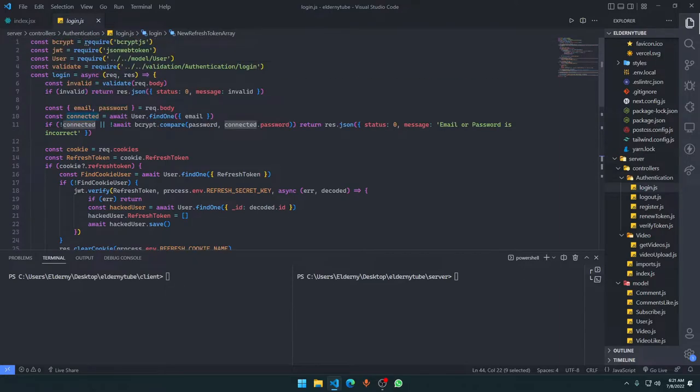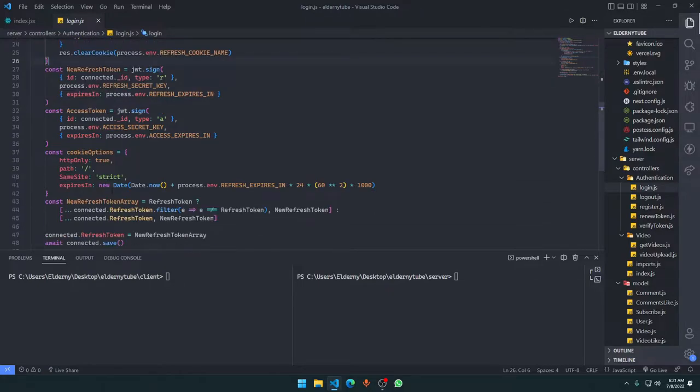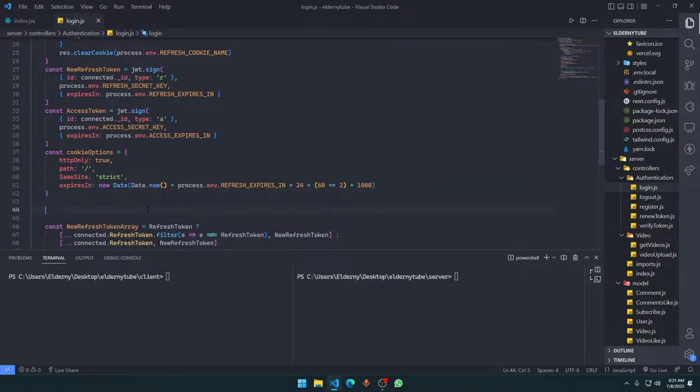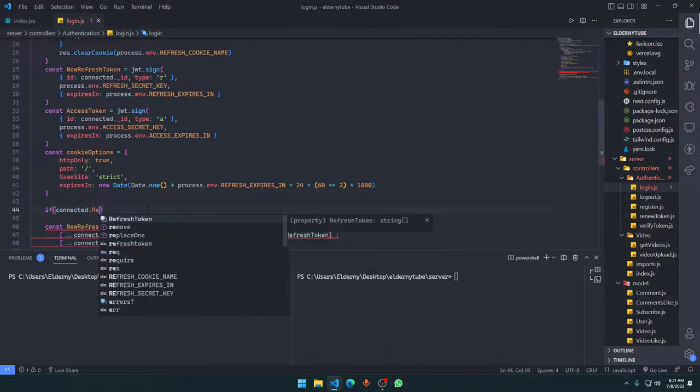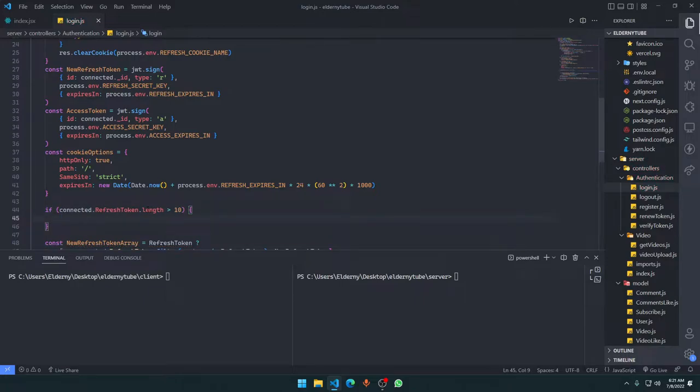Connect to the refresh token here. Connected. Okay, nice. So now, before saying the new refresh token array, we'll say: if connected.refreshToken.length is greater than 10, which means there are a lot of refresh tokens there, right?